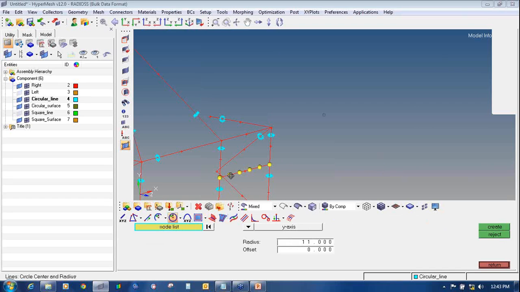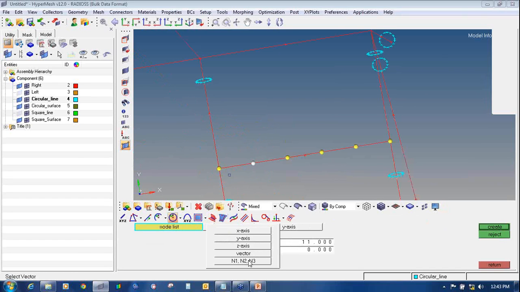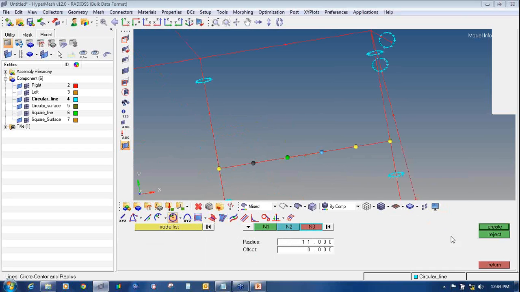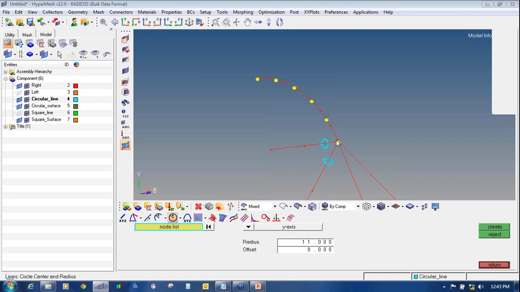Lines on this node, in N1 and N2, say create. Similarly for this one I cannot select N1 N2 because it is a curved line, so it is not a straight one. So I will select the y-axis to create on this node. I will pick the node and say create. So it will create a circular section here.